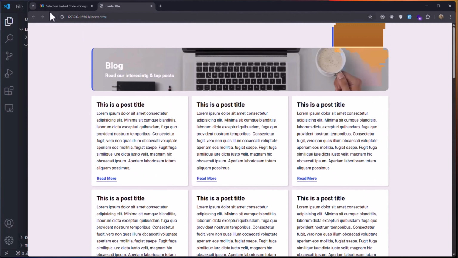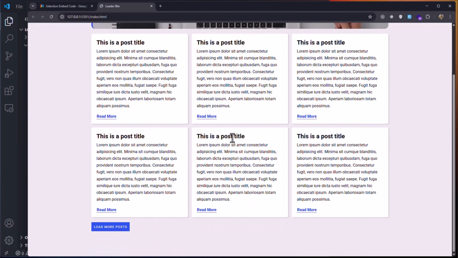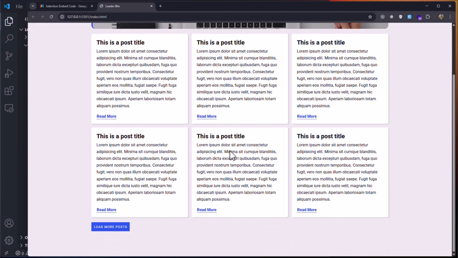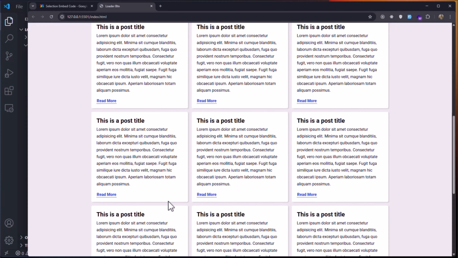So there you go. Now you have a beautiful blog section, and you actually don't load all the posts at just once. The user can see just 6 posts, and if the user is interested, they can simply load more posts.